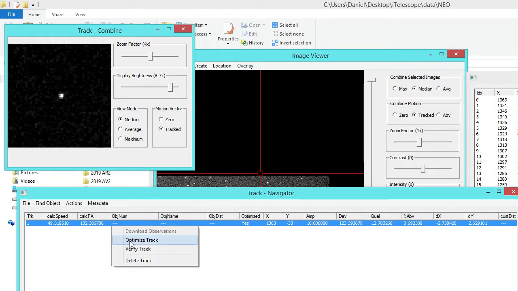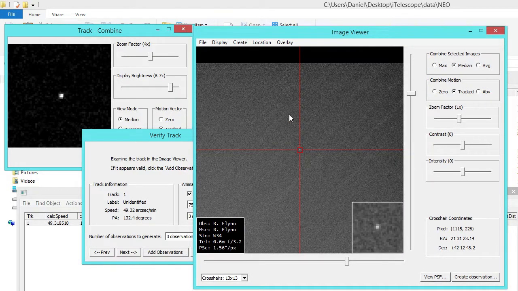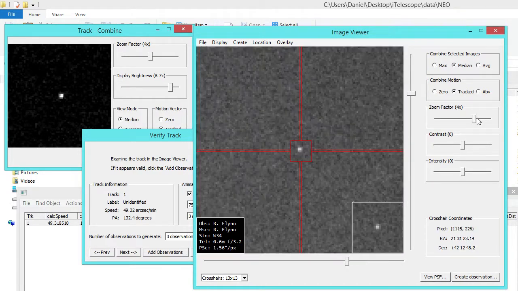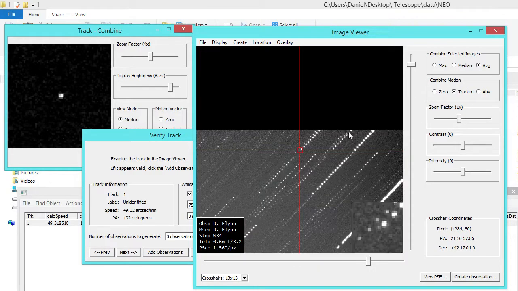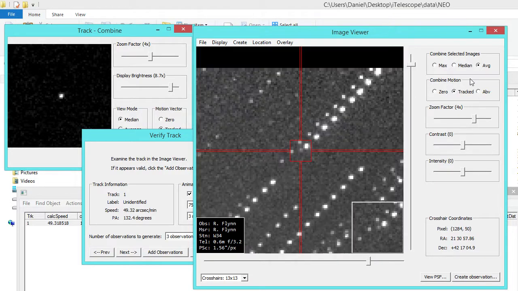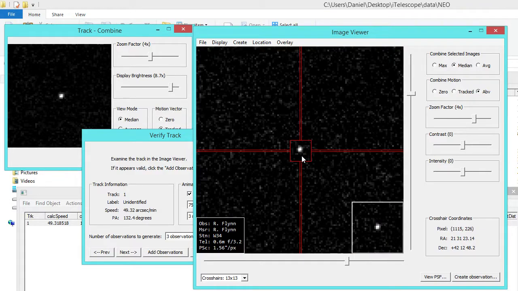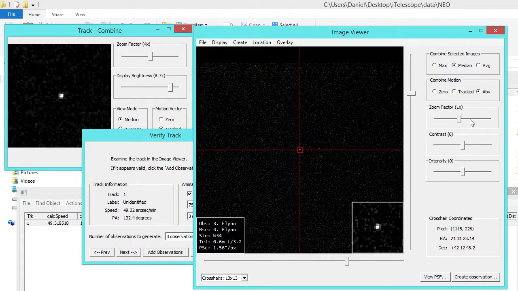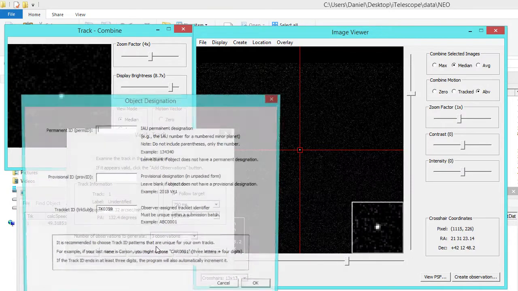So what you can do then is create observations of this object, and it's showing here the object and the crosshairs, so that tracks nicely. If we wanted to, we could change to this average view that you may be more familiar with. In any case, they both work fine. You can also use this mode as well. Anyway, enough of that. We can see what those observations look like if we create them.